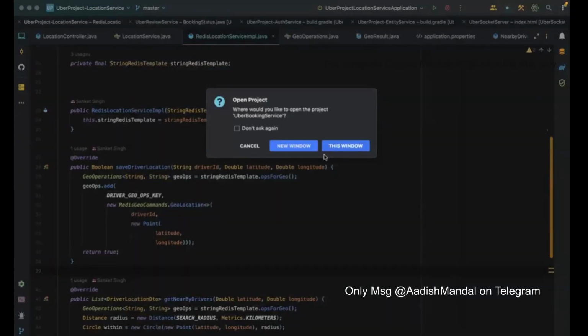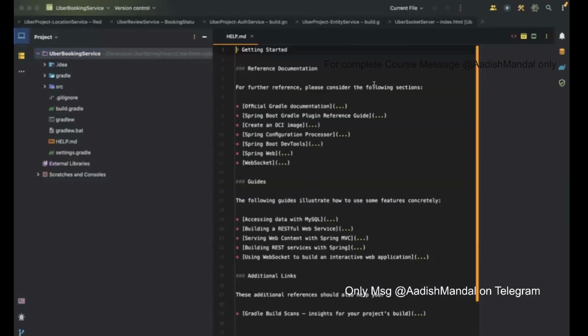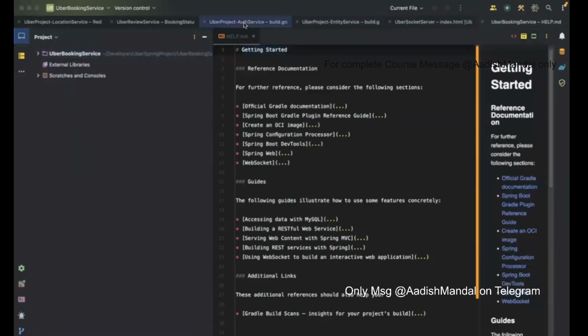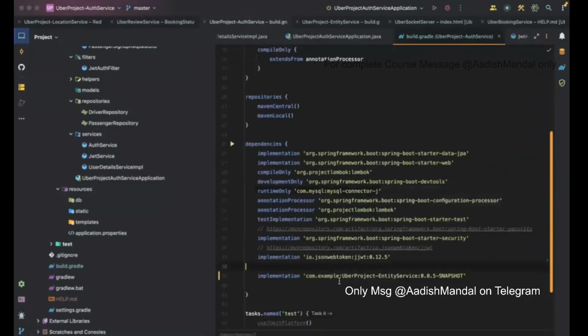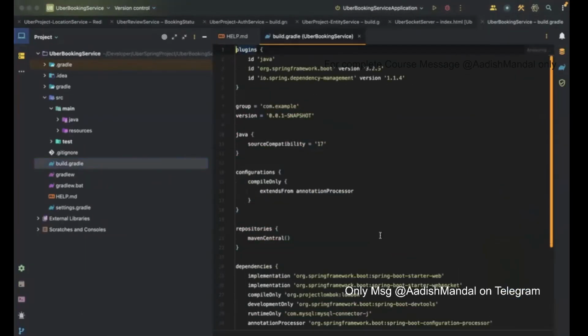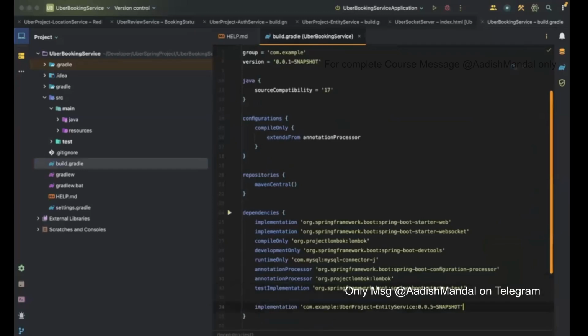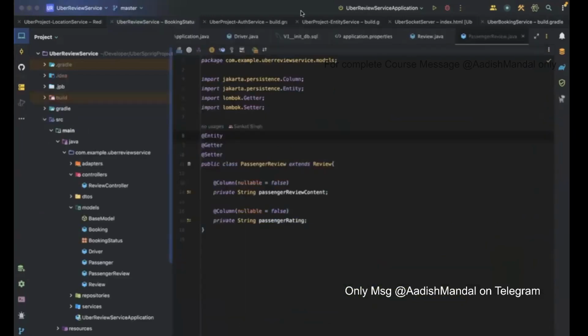yeah, that we have to manually add, no? It won't come from the prompt, no? Okay? And if you go to the location service, not the location service, I guess, auth service, we need the entity service as well, right? We need the entity service as well in the booking service. So I'll go to build.gradle. I'll come up here, paste it. I'll refresh. And we have the entity service as well.